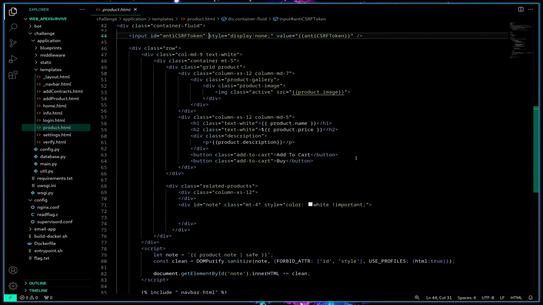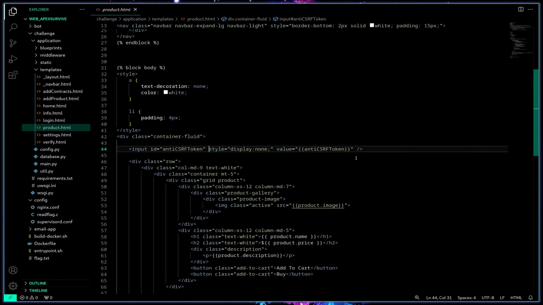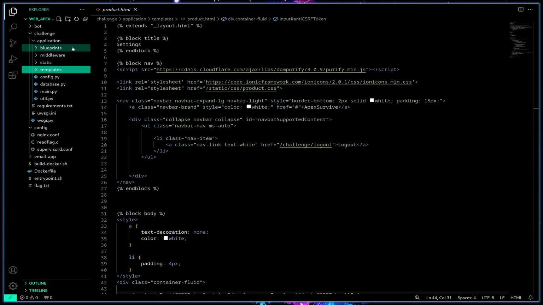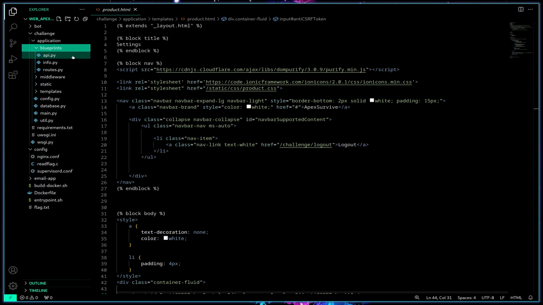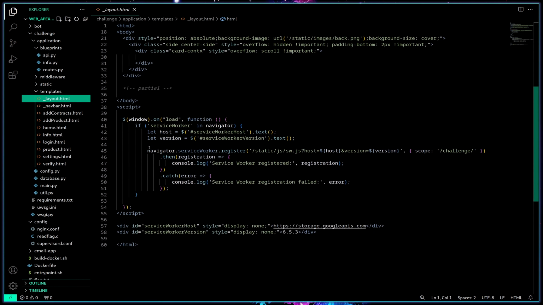Upon closer inspection, we can see there's an anti-CSRF token on the page. What if we leak it and perform CSRF? However, it's worth noting that the application is secure from CSRF as it uses a strict same-site cookie. Let's explore more. It was setting a service worker header, indicating some functionality. We should investigate the implementation of the service worker to better understand its role.